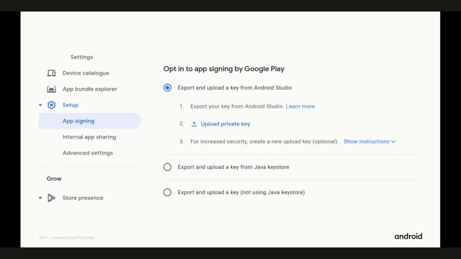And here's how the UI looks for an existing app. Now, to opt into app signing, you actually go into the app signing page as opposed to the releases page as previously. And even though you have 3 options, they all do the same thing. They let you upload the key. They just use slightly different ways to achieve it.